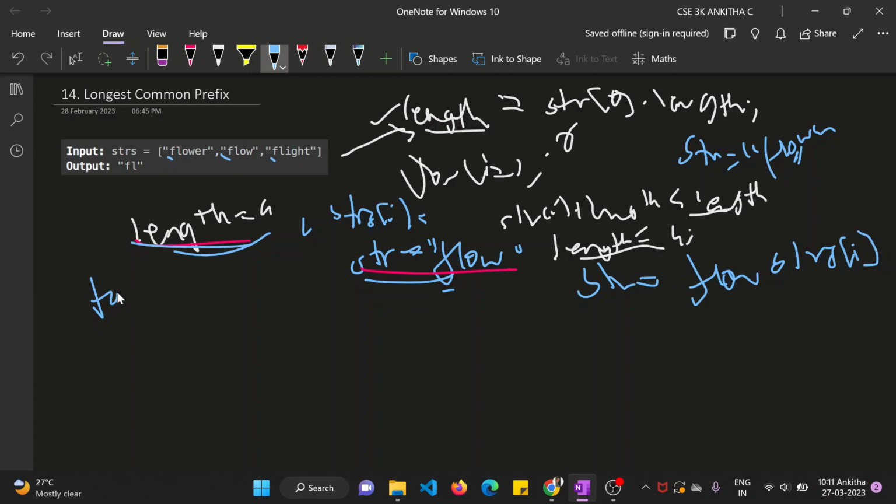So for int i equal to 0, i lesser than length. Why i lesser than length? Because at max only this length we can traverse, each index we can compare, because more than that won't be possible, right? Because the smallest string is of length 4. So more than 4 won't happen.